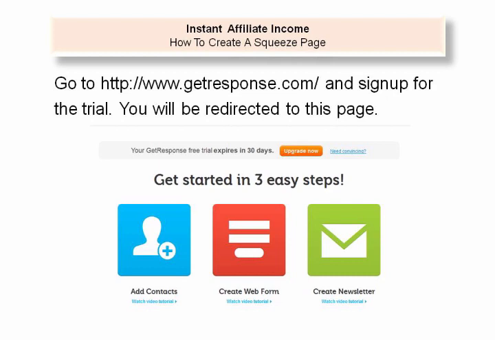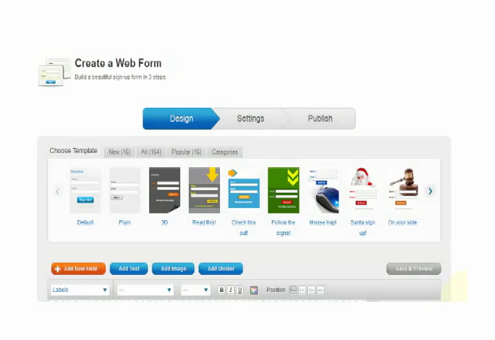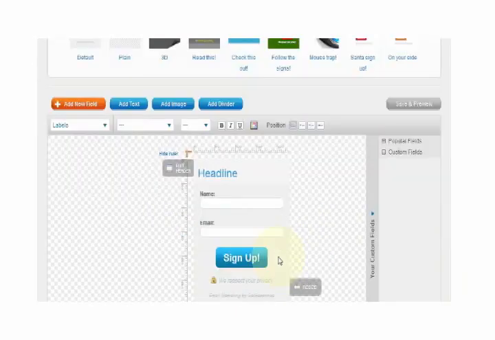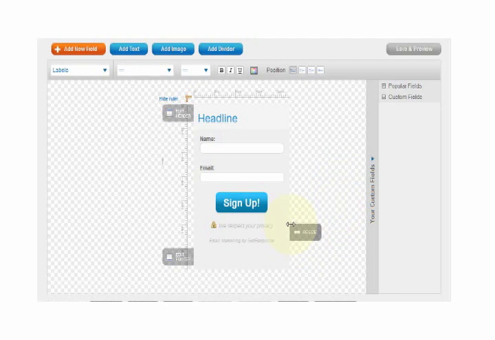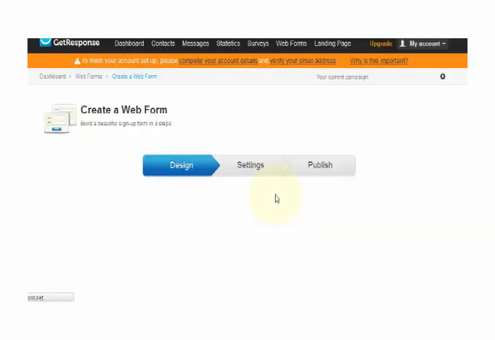You will be redirected to this page. Make sure to check your email to verify your account. Next, we will create a web form. Click on Create a Web Form. Next, choose a template. You will see that you can edit the headline, name and email fields as well as the sign up button, the size and the footer. Once you have it how you want it, scroll down and choose Next.